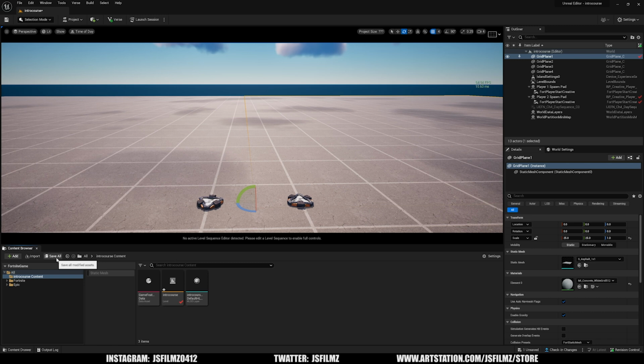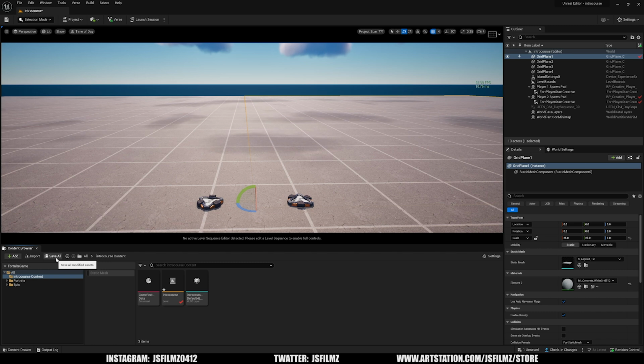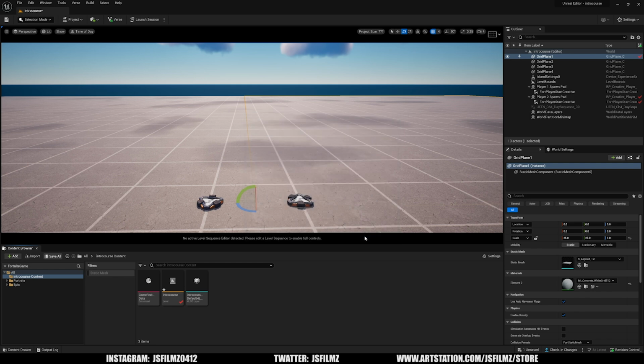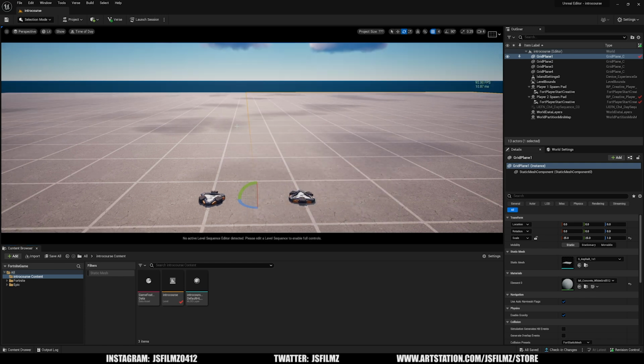You have a save all in here as well. Whenever I'm working in Unreal, I actually do save all, because sometimes when you click save, it doesn't actually save the entire thing. So it's a pretty good idea to go ahead and save all. All right, so that's pretty much it for the UI.